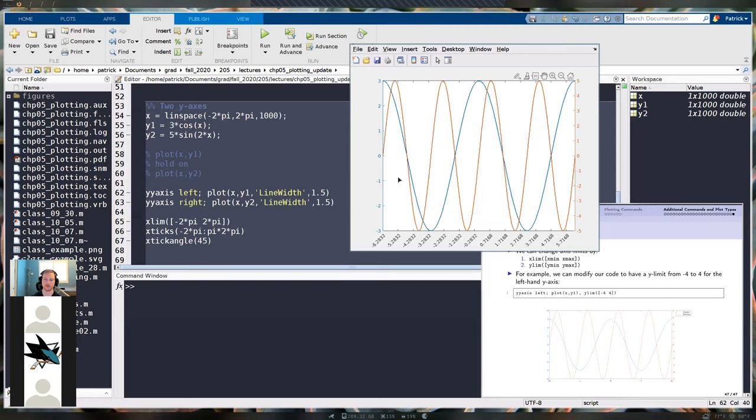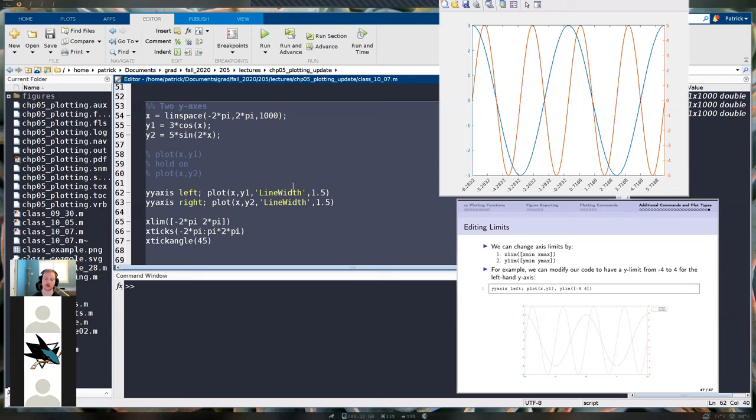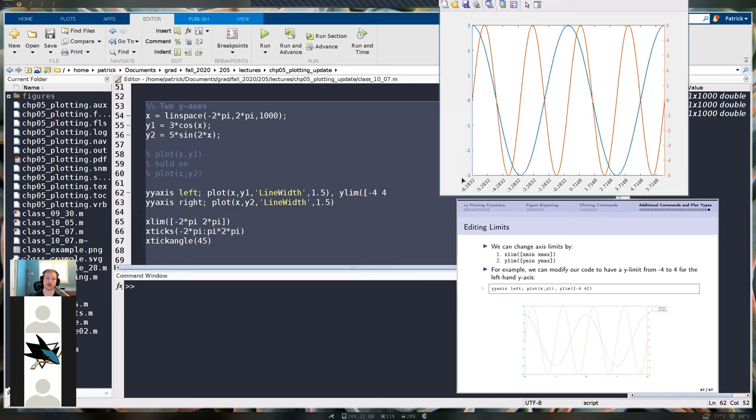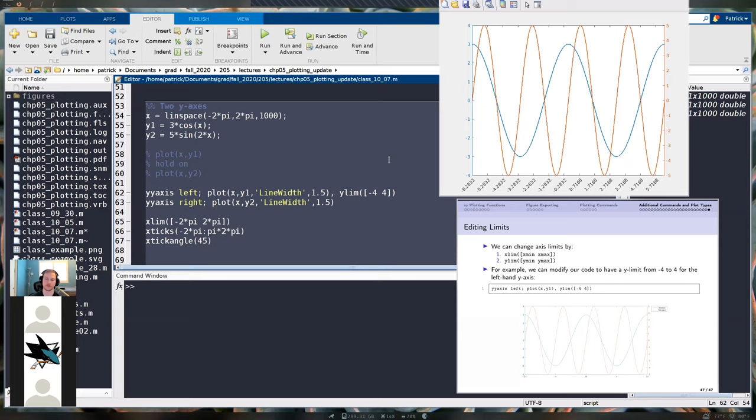To do that, I'm going to change it on the same line right here. So I'm going to have plot x, y1, and then I'm going to change the y limits as well. I'm going to add on ylim. I changed it to -4 to 4. Right now our y limit for y1 is from -3 to 3. So let's say we wanted to change it to -4 to 4. Then we can do that, and now it's scaled a bit differently. So we have -4 to 4.